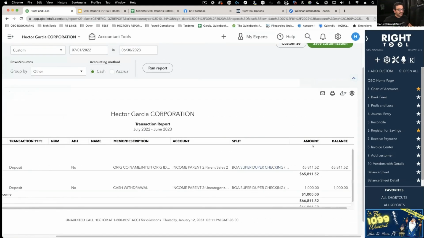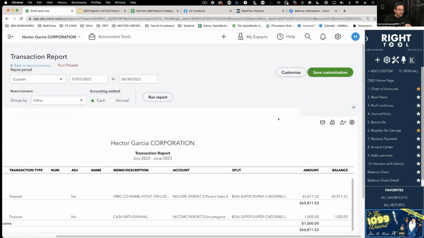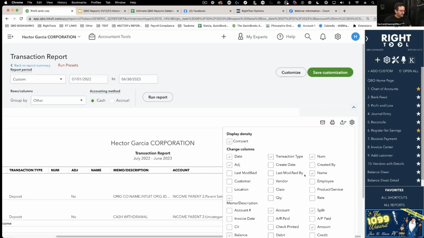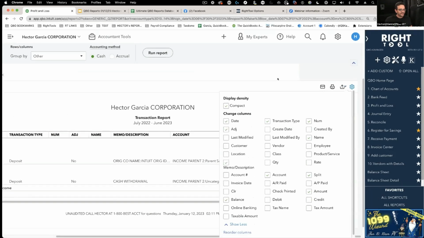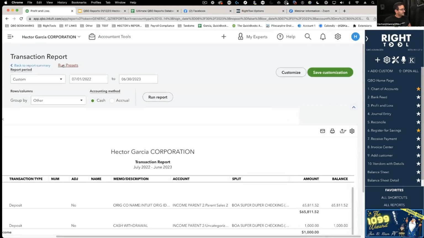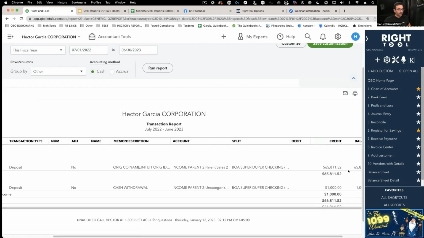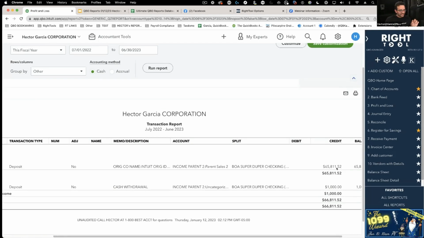The default state is just to show you the amount, right? To enable debits and credits, you have to do 1 click, 2 clicks, scroll down, 3 clicks, 4 clicks, a lot of clicking, a lot of wasted time. So what we've done is, here it says run presets. You click on run presets or press Control-Shift-E. It'll get rid of amount and quickly convert it to debit and credit format.